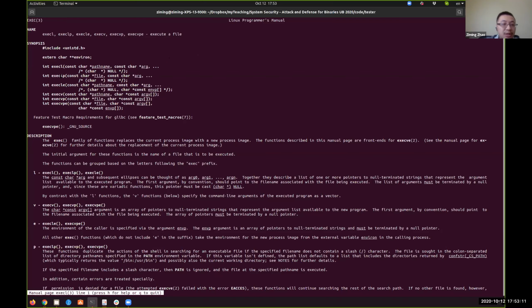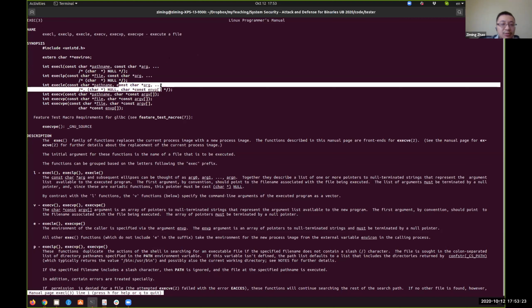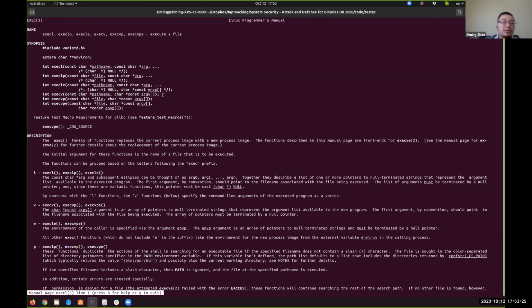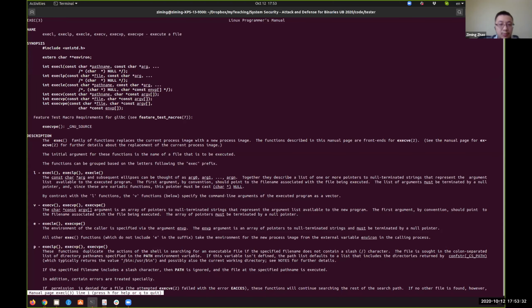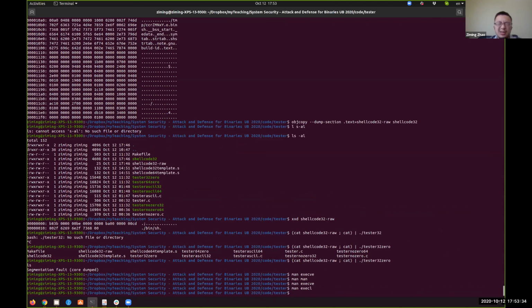For example, LP, what's the difference between this one? I'm not sure. For example, E means there will be environment variables. So first you put the arguments here, then you put the environment variables here. So that's what you call when you do C programming. But we're not doing C programming today. We're doing assembly, and we are directly calling system calls, so we are not going to use them.